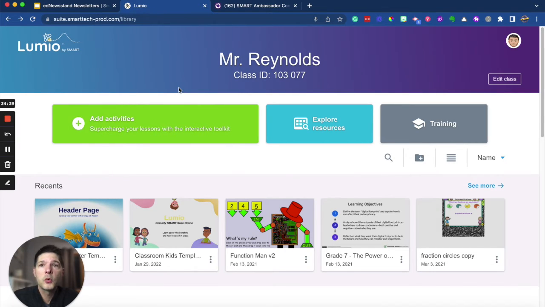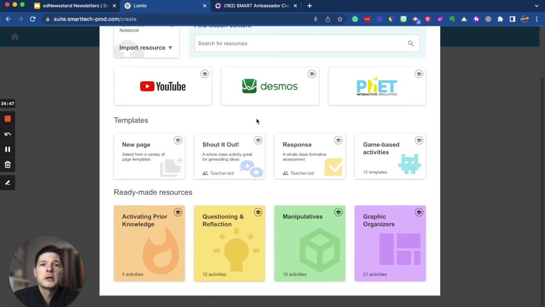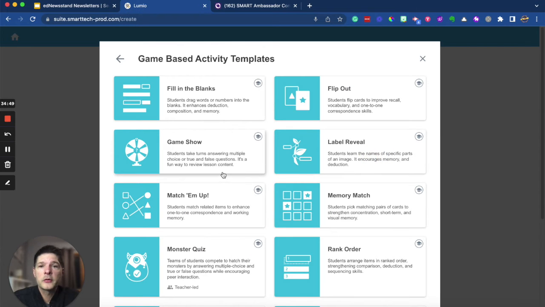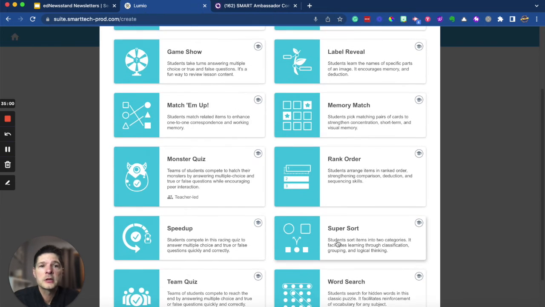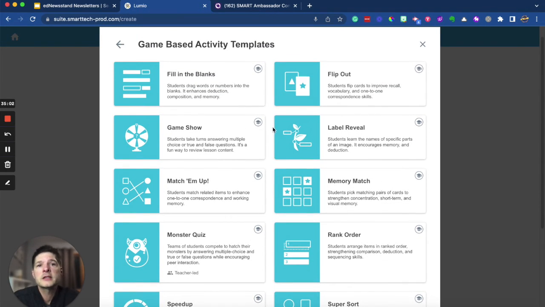Let's look at two more different activities that are available in your Lumio dashboard. So I mentioned the game-based activities. Again, 12 templates. Here are the different game-based activities. One of the newer ones here is this word search. So maybe if you want students to get a little extra practice with their spelling words, you can add word search as one of the options. But again, 12 different activities that you have available in your game-based Smart Lab.